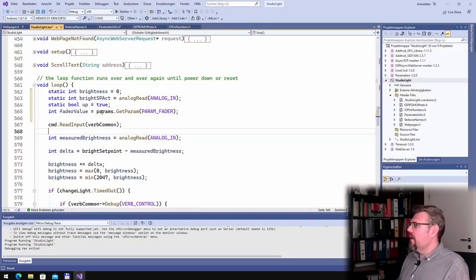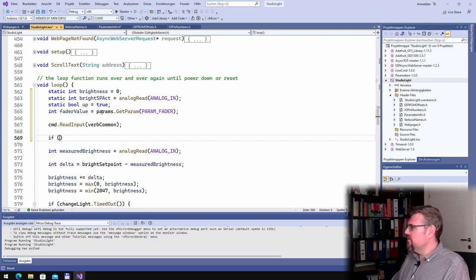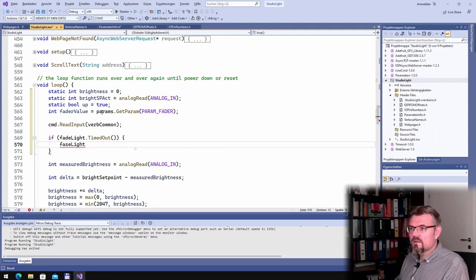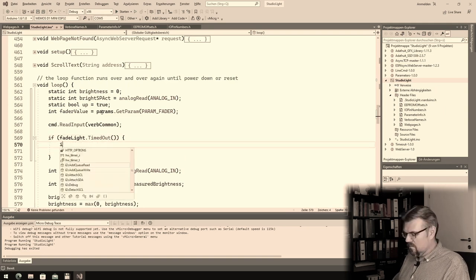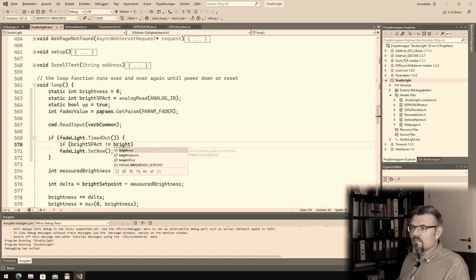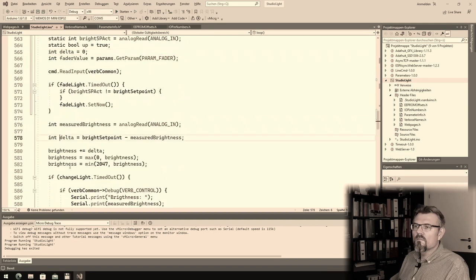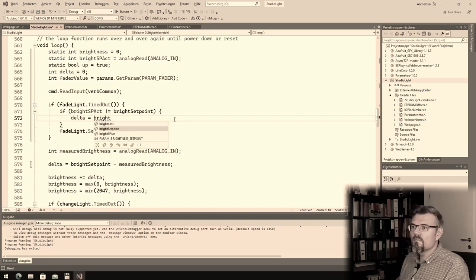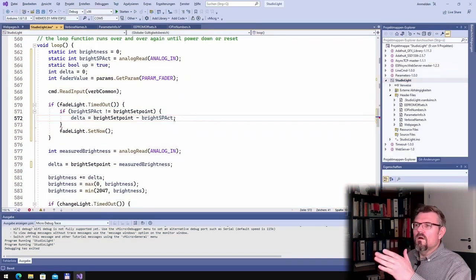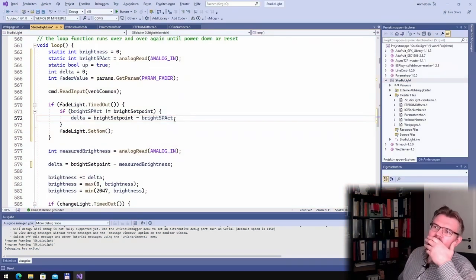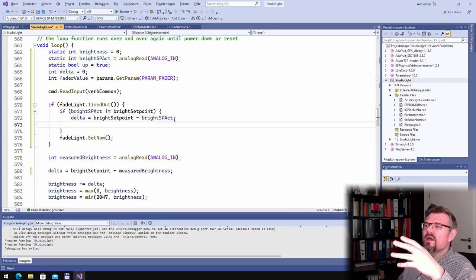And here before, if fade light timed out, fade light set now, fade light. Okay, every time this fade light is timed out, so 20 milliseconds have passed, I'm comparing the actual set point and the bright set point.